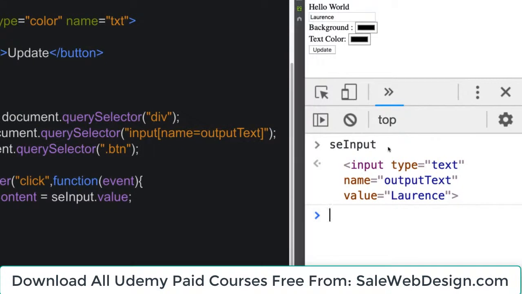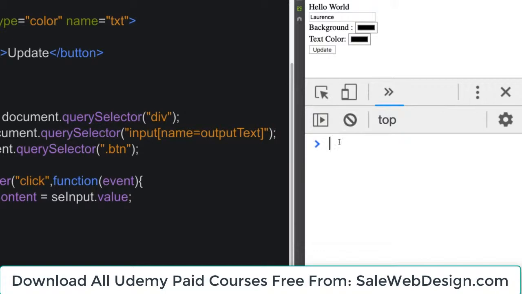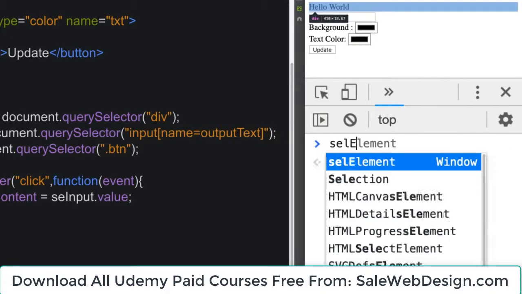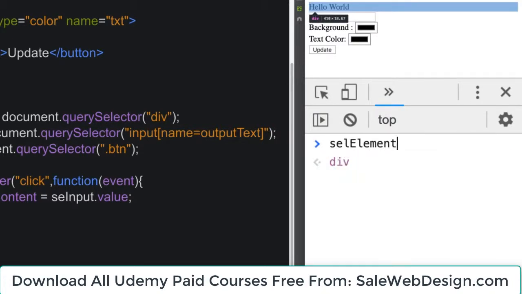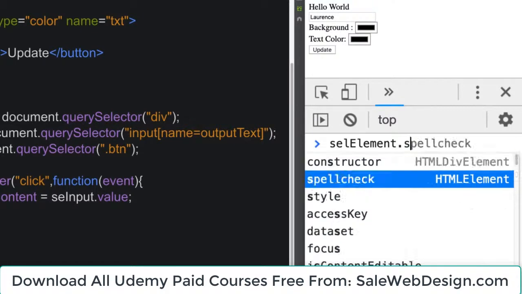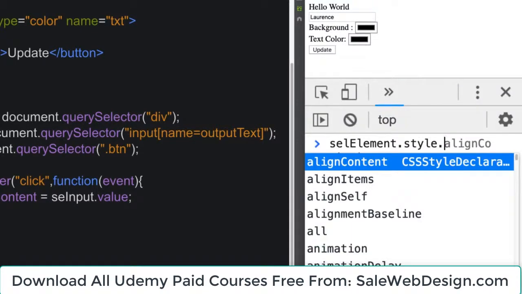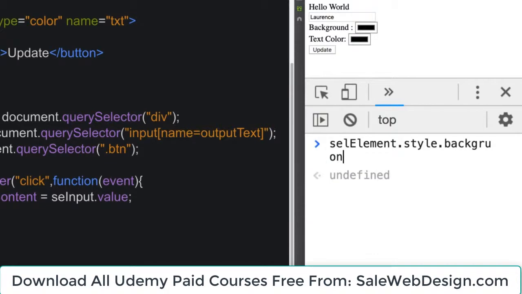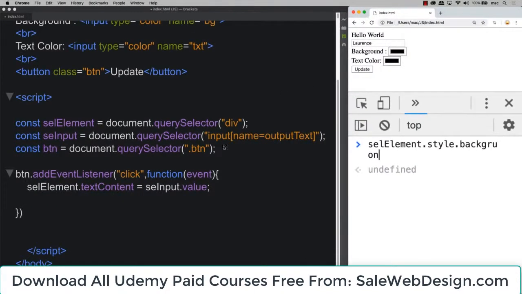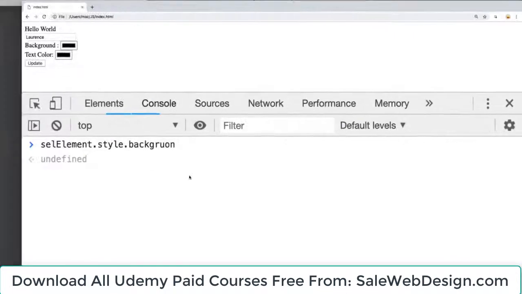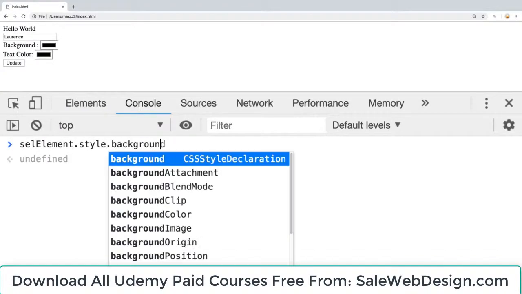So if we were to take the element, this represents the selected element, and this is the only div that we have on the page. So if we output, and I'll just clear this up, if we have our selected element, just as we can select the element, we can also update its style. We can update its background. I'll make this bigger. We can update its background properties as well as its text properties.